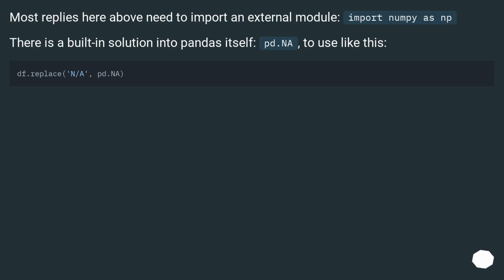Most replies here above need to import an external module, import NumPy as np. There is a built-in solution in pandas itself, pd.NA, to use like this.